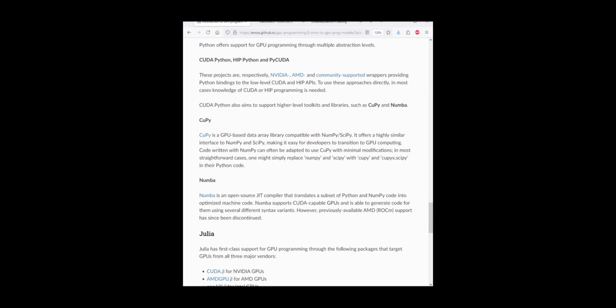Code written in NumPy can often be adapted to use CuPy and then to benefit from the GPU resources with minimal modifications. In most straightforward cases, it may be possible just to replace NumPy with CuPy and SciPy with CuPy x SciPy and run your code, and your code is offloaded on the GPUs on the spot. In some other cases, or if you want additional performance, one might also look further in writing their own kind of kernels as well.